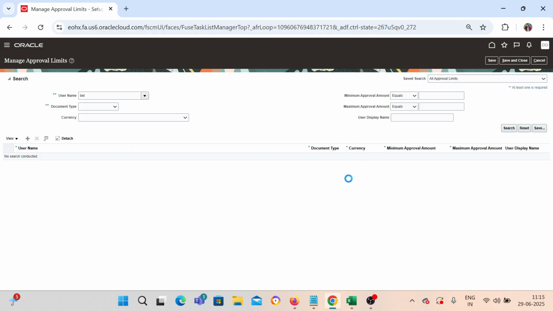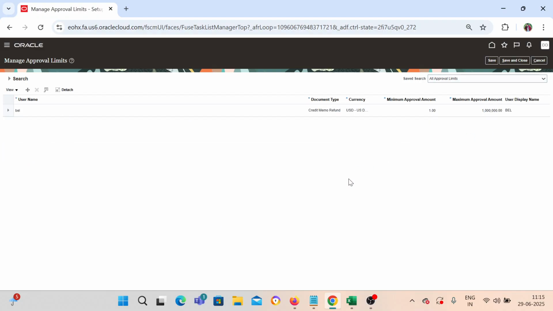Click on Search. Why I'm searching is that I'm just showing you, because I had already created my refund. Bell Credit Memo Refund, then currency is US dollar. The minimum approval limit is $1, and the maximum my user can approve is this much, like it's an infinite number I had given. Now this is how we set the approval limit.